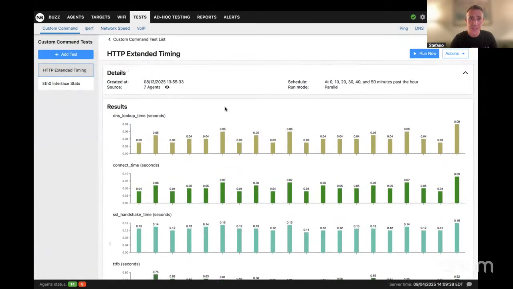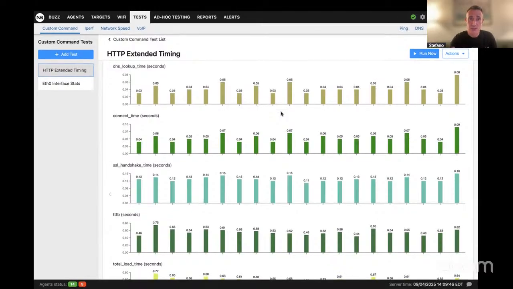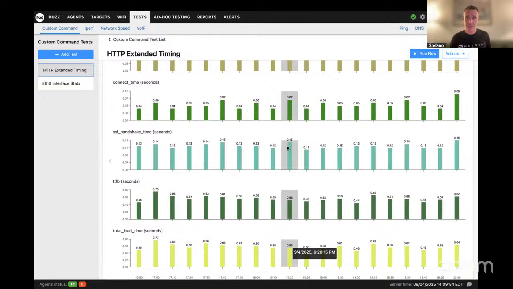So you can see that in this extended timing, I'm doing basically an HTTP web page test, and I'm then breaking down that timing into DNS lookup time, connect time, SSL handshake time, and time to first byte. And this is an example where NetBeez, by default, with the HTTP test only provides the total page loading time. We don't break it down into these steps. And so this is a clear example of a customer need that maybe is not implemented in the solution, but with the custom command, you can really run this test.